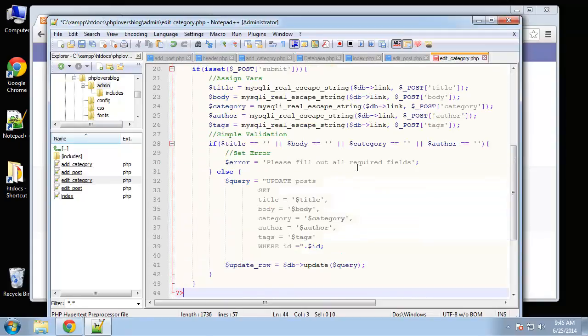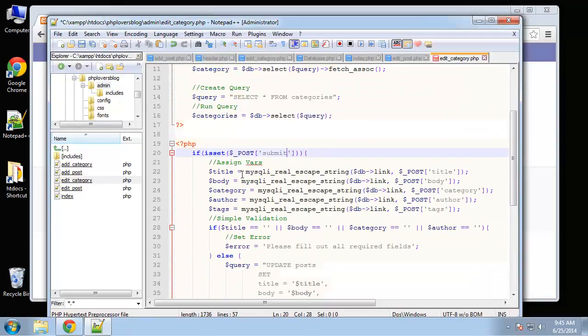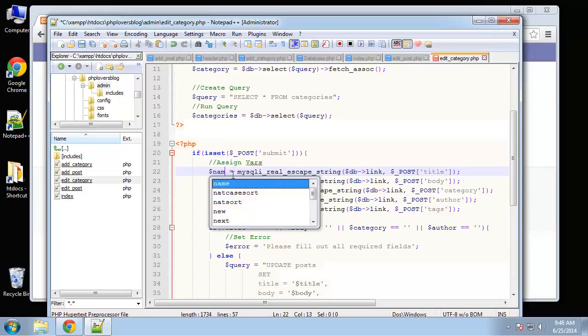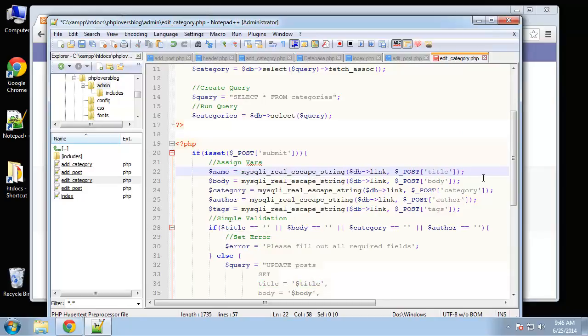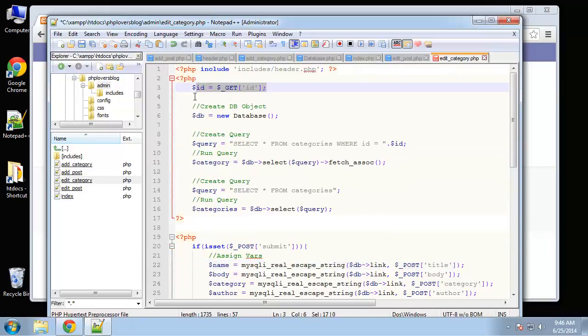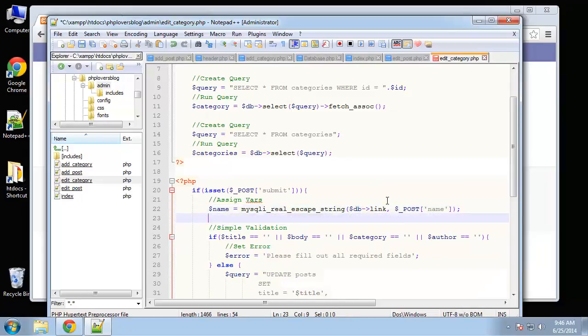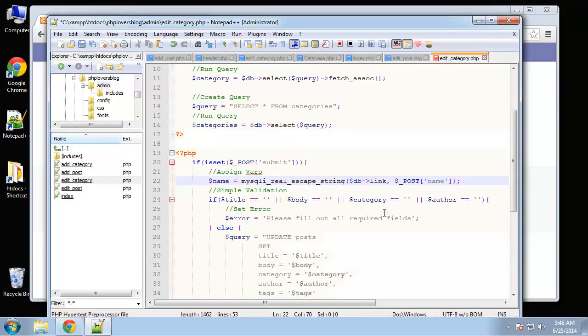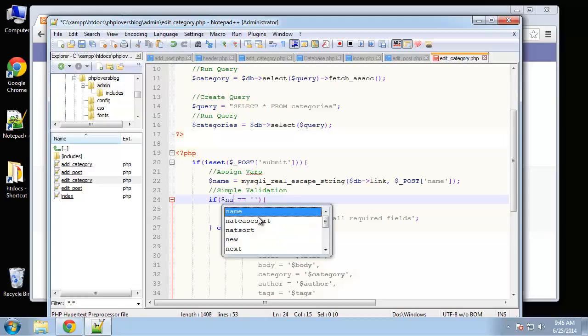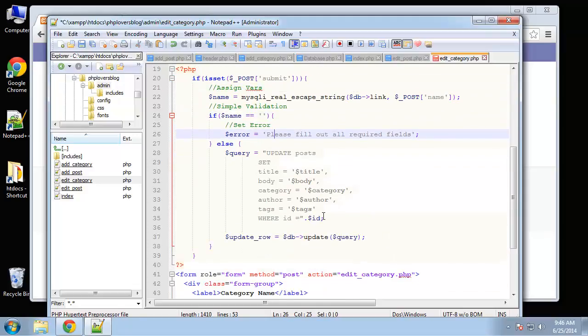Paste that in. Okay, so if post submit, the only value we need to get is name, and we're going to get the ID from the GET array. So name, and we can get rid of all these other ones, and we're just going to check for the name. Okay, so if name is equal to nothing, we'll get an error.